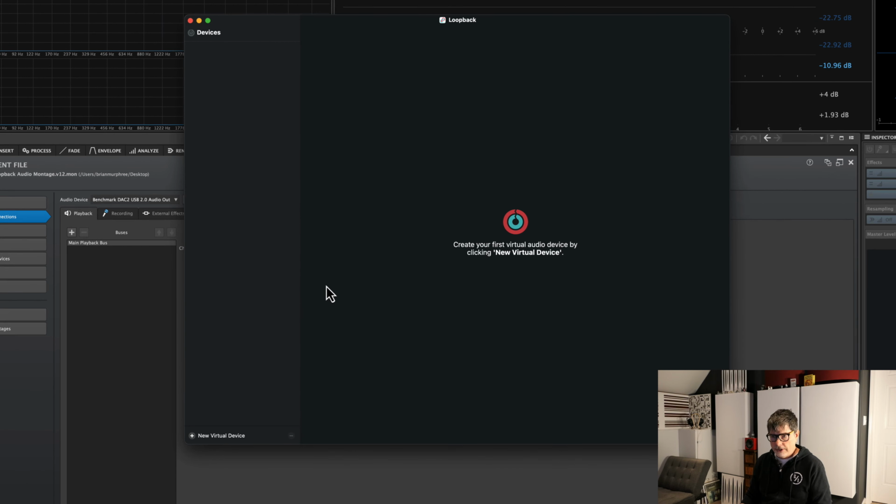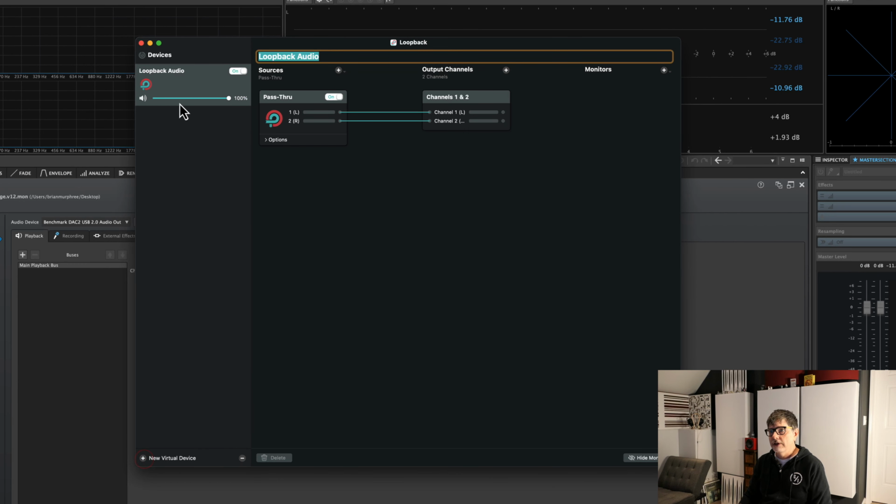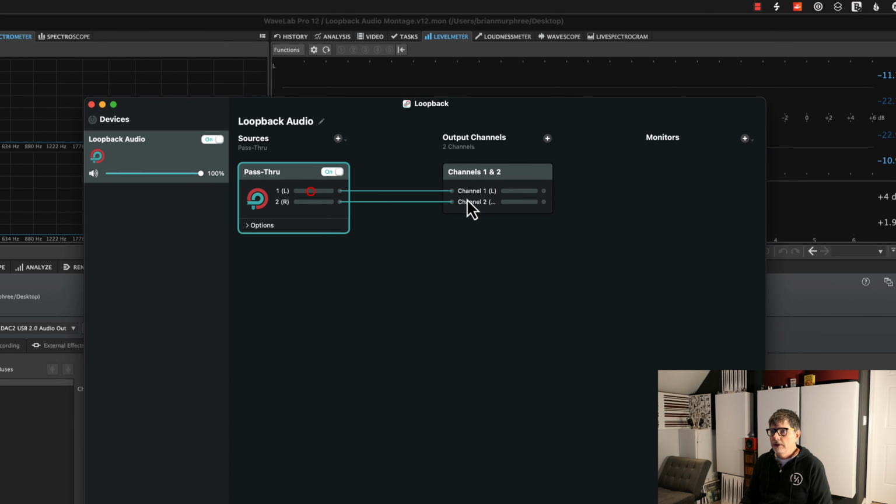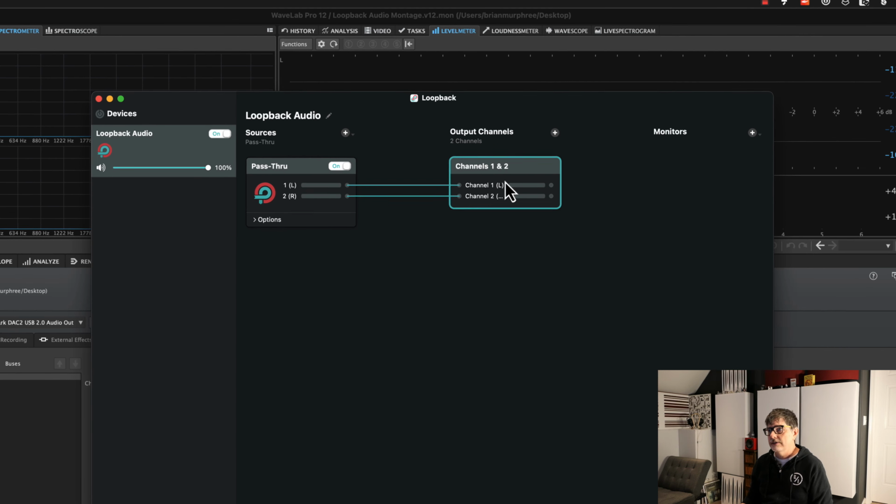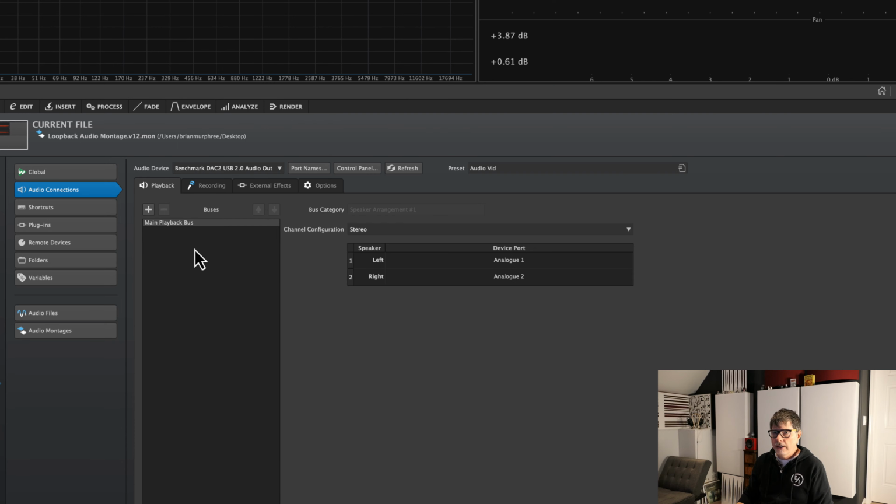It's a virtual interface. Now, if I create a new virtual interface, and you can see it here, it appears as a pass-through device, as a source into this virtual router. Then it has an output, and that output can be routed to any other audio device. Okay, in my case, I want to be able to use that. So I'm going to select here my audio device, Loopback Audio.